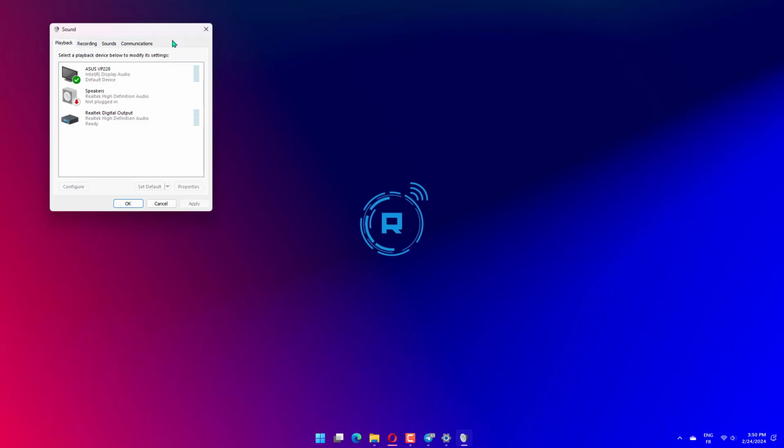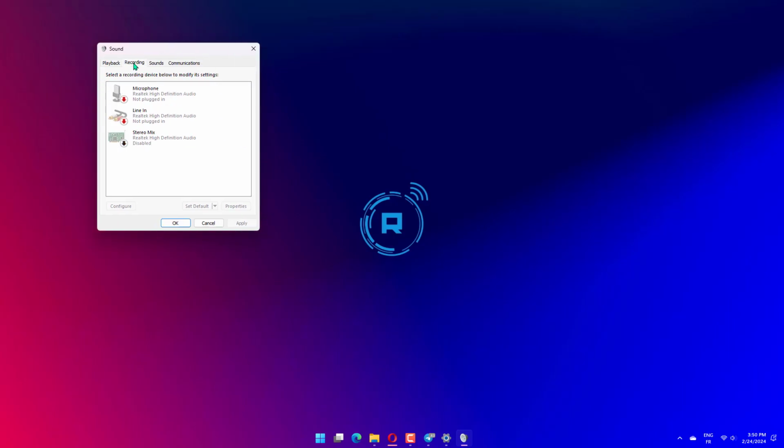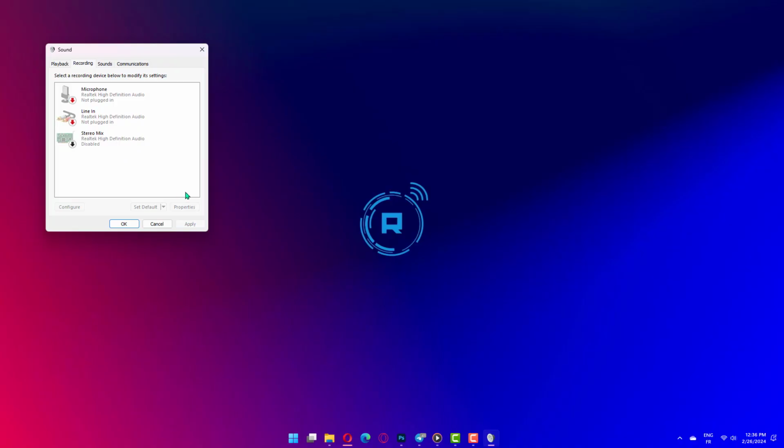Select the recording tab shown directly below. Right-click a blank space on the recording tab and select the Show Disabled Devices option. Then you will usually see Stereo Mix on the recording tab. Right-click Stereo Mix and select the Enable option. Then right-click Stereo Mix to select the Set as Default Device option on its context menu.